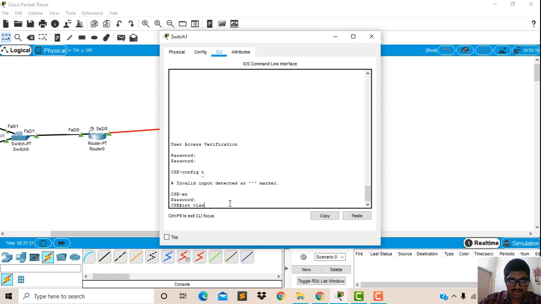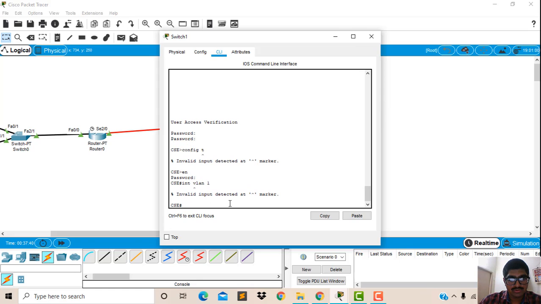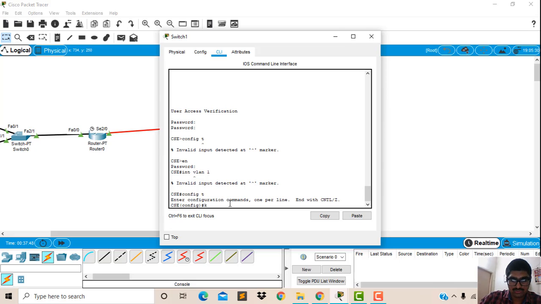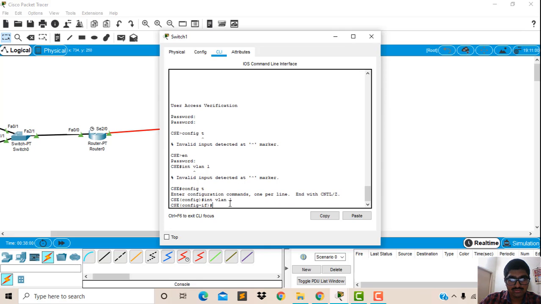Now int VLAN 1. No, we have to go to the privilege mode. Sorry, config t. Now int VLAN 1. Now we can assign the IP address as 192.168.30.6. I am assigning 255.255.255.0. Now this subnet mask.